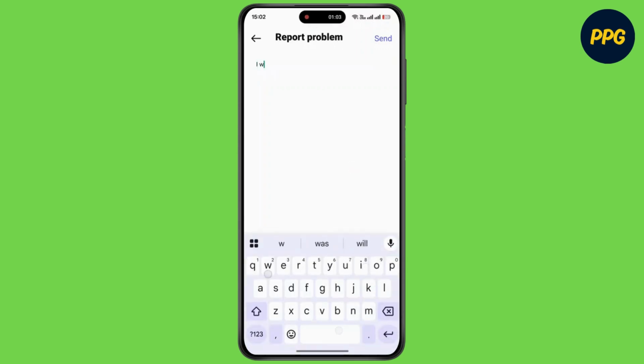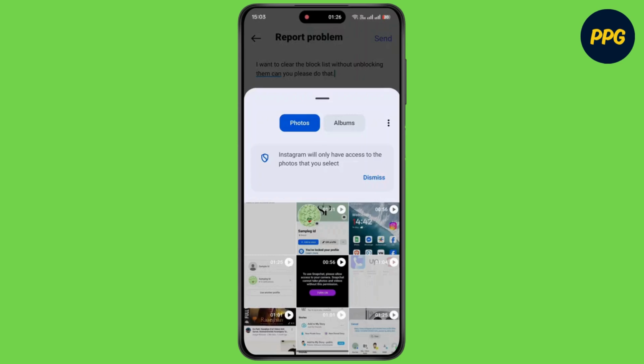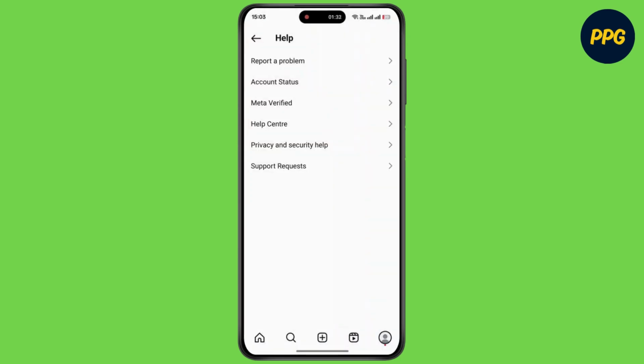Now type, I want to clear the list without unblocking them. Now tap on upload. Now select the screenshot. Then tap on send at the top right corner. Now wait for a few hours.